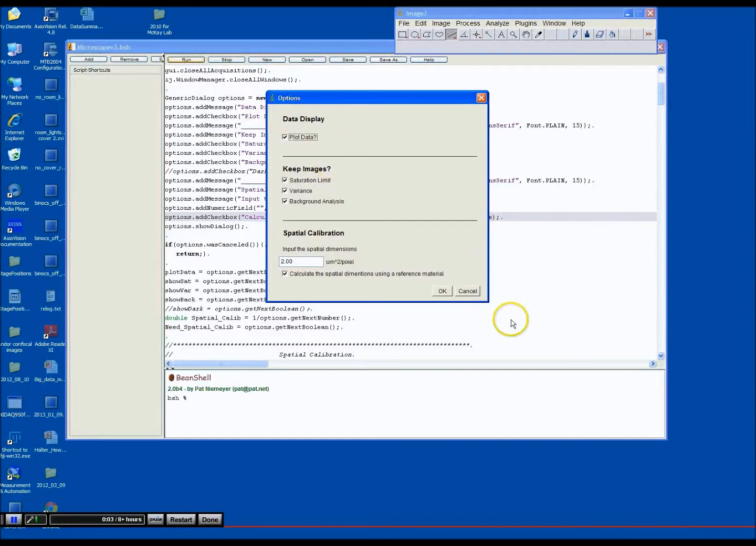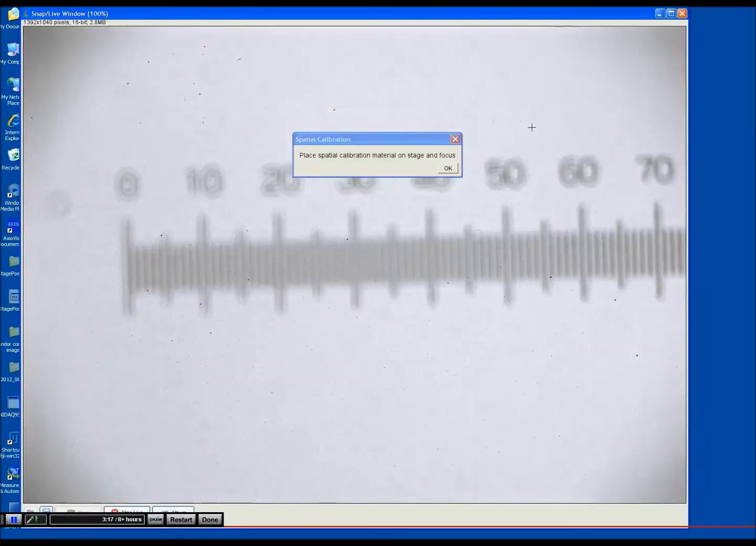You will be asked for the micron squared to pixel calibration for your instrument. Note, this is the area calibration, not the linear calibration, which would be microns per pixel. If you know this scaling for your instrument, you can input it directly. Alternatively, you can use a spatial calibration target.